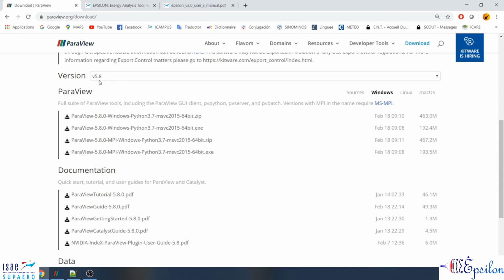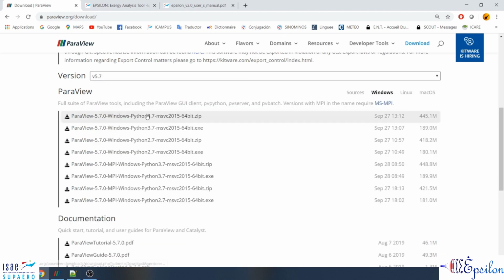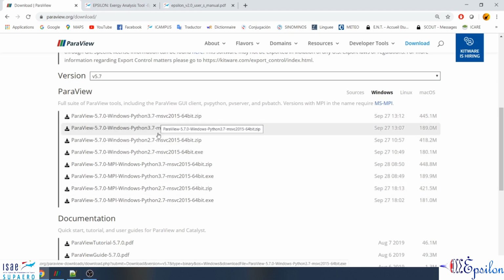Currently it's 5.8, and as you can see, it uses Python 3.0 version. However, Epsilon works only with Python 2.7. That's why you have to look for older versions of Paraview that use Python 2.7. Go to this drop-down list, select version 5.7 or older. Then you are able to see this older version as well as its options with Python 3.7 and Python 2.7. This is the actual version you should install in your computer with Python 2.7.